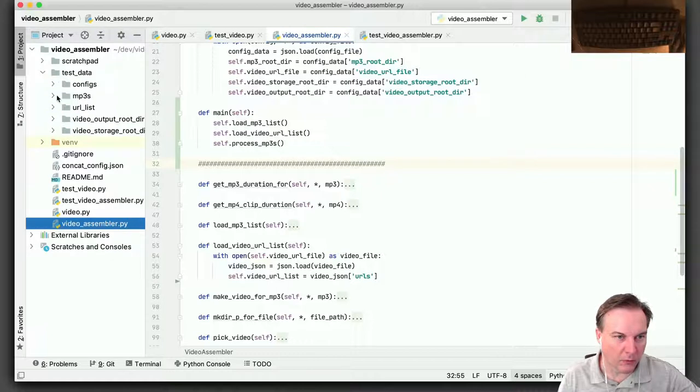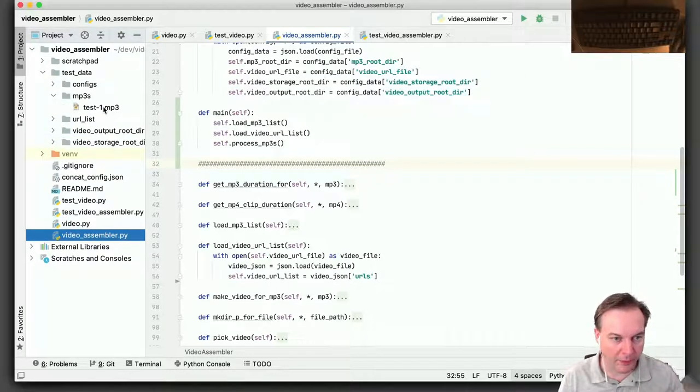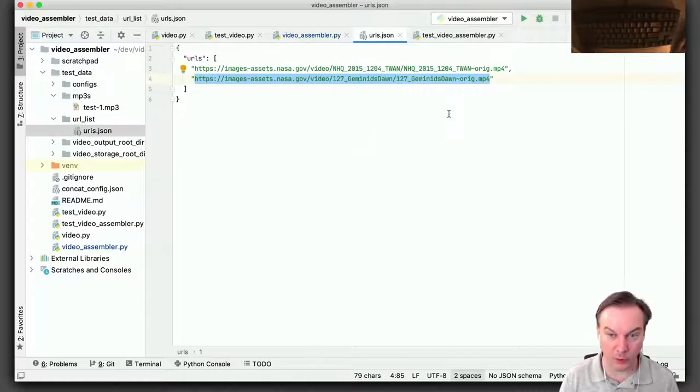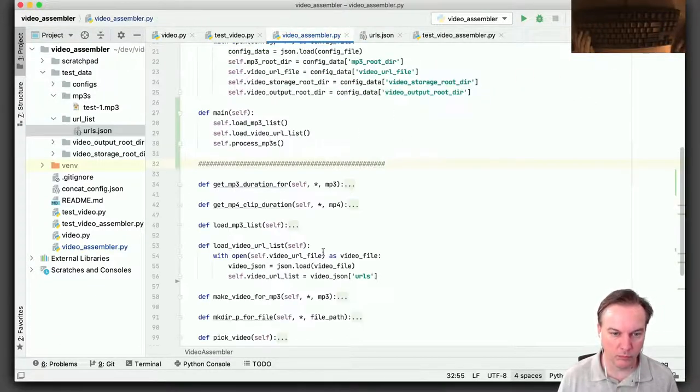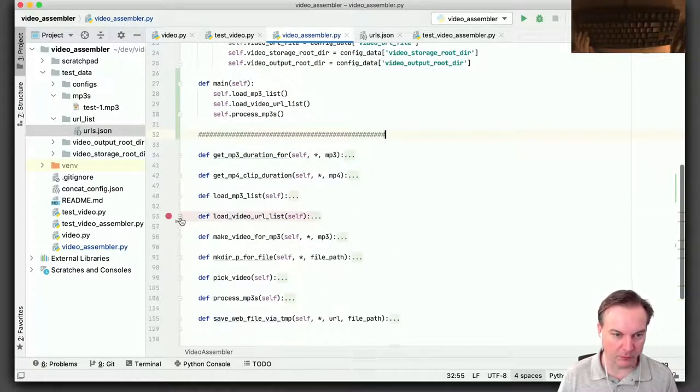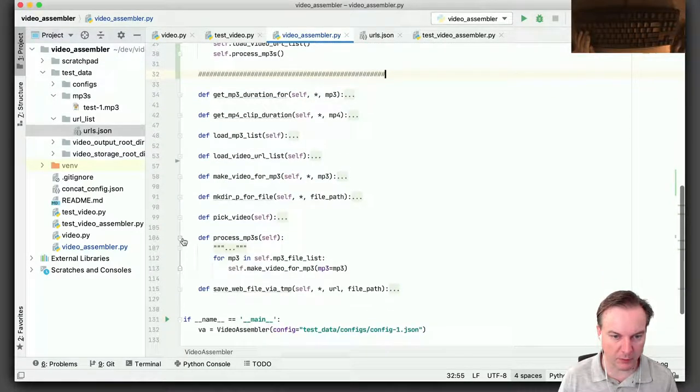So here we go. Here's our MP3 directory. There's only one thing in there because when we run this as an integration test, we only do one. The video URL file is this file, which we've only put two in there, again because we want to narrow it down. And then we process MP3s. We do some load and then we process MP3s.